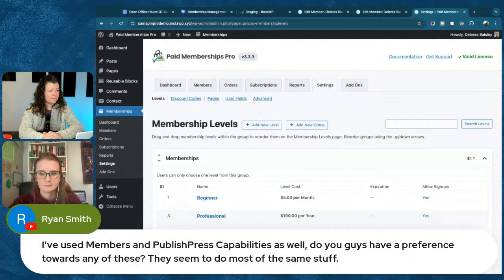Ryan, you asked about whether we've used the Members plugin or PublishPress Capabilities. I don't personally use them. I know there are people using Paid Memberships Pro that use the Members plugin. There's some duplication of what Paid Memberships Pro does and what the Members plugin does. And Members is owned by the people that own and run MemberPress. So there's some reasons that Members is maybe doing more than you need.